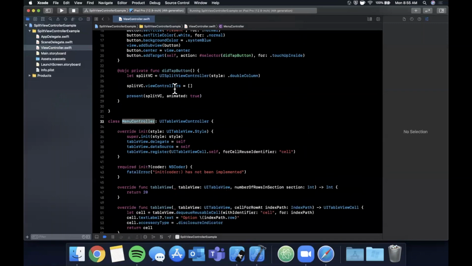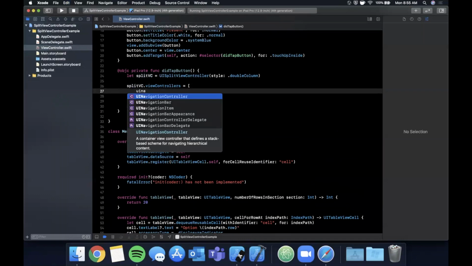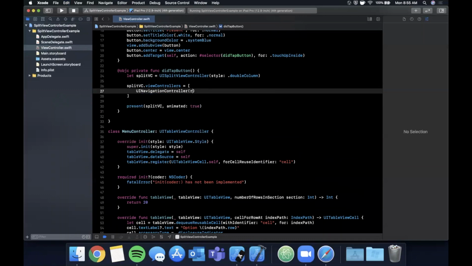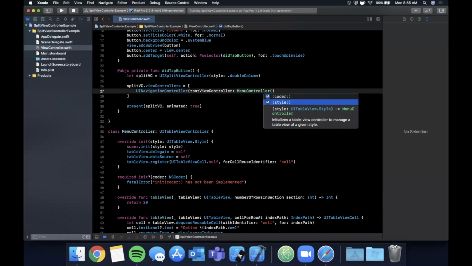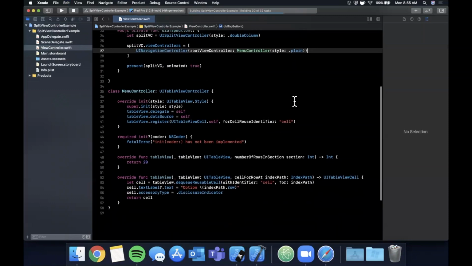So a view controller on the split view controller should always be nested in a navigation controller. So let me go ahead and create a UINavigationController, and the root controller will be our MenuController, and we're going to create it with a style of plain, just like that. And let's go ahead and hit Command R. Let's see what happens.